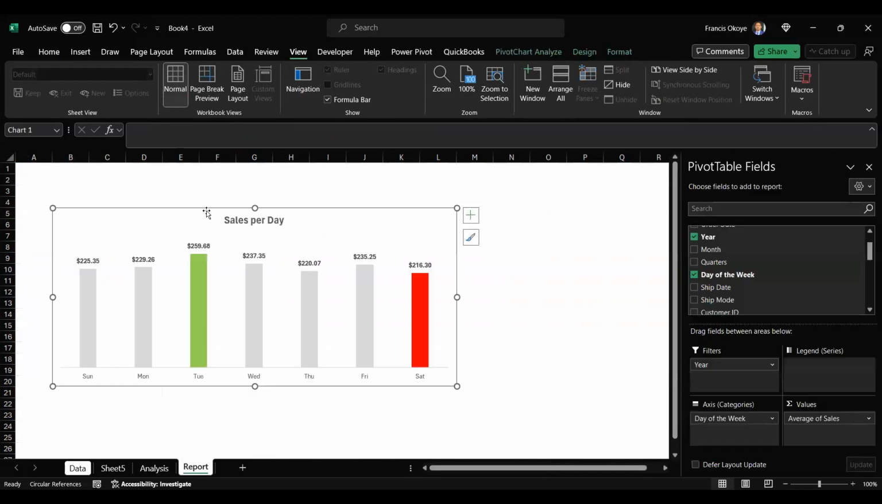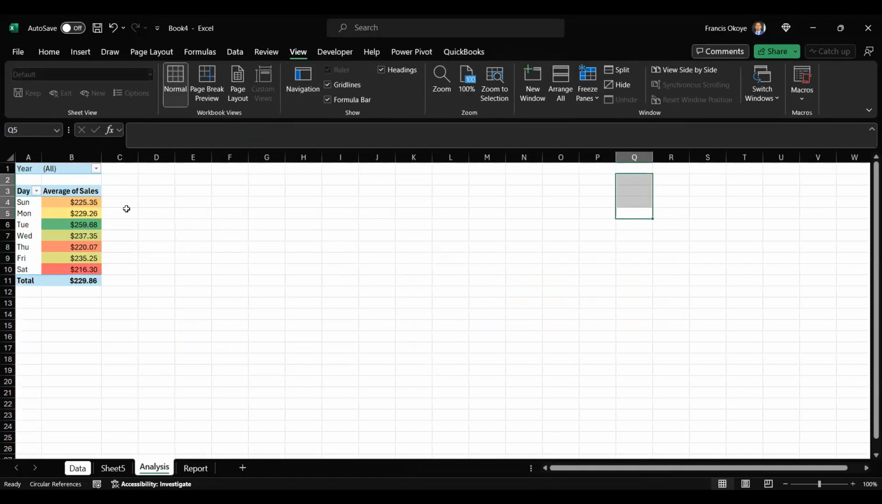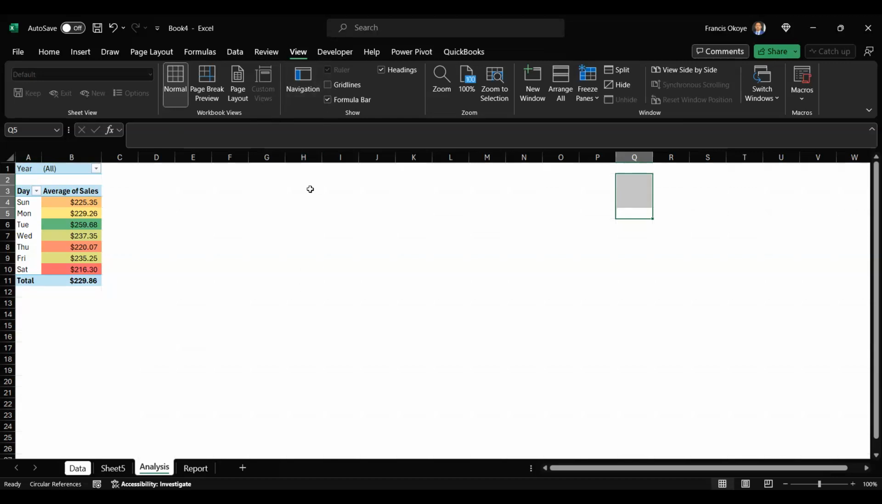I'll paste it there. Can you see how it's looking cleaner now? Then my analysis. Can you see all my analysis now? If I want to remove the grid lines the same way on my analysis sheet, I can still come there and remove the grid lines if I want to.